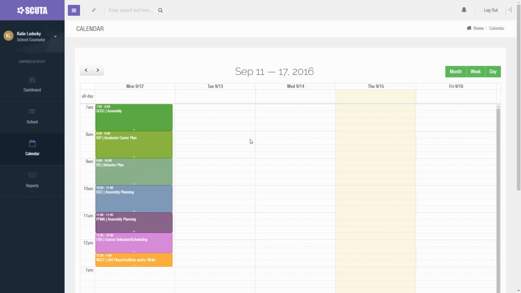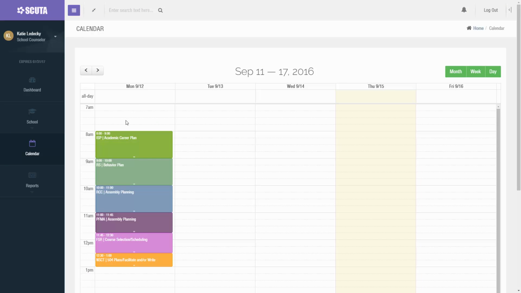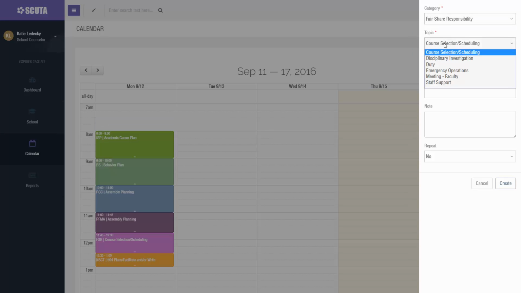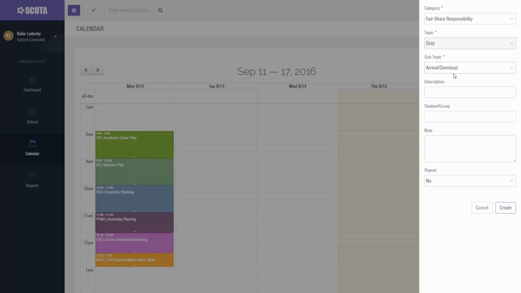So let's do something that people would love to have during setup. Let's say that, and I'll delete this event also. Let's say that the first thing that we're doing is from 7:30 to 8 o'clock while school starts, you're doing, let's say, a fair share responsibility. And you're doing a duty. And the duty is the arrival and dismissal. So this normally happens every morning, and it is a repeat event, and it's daily.